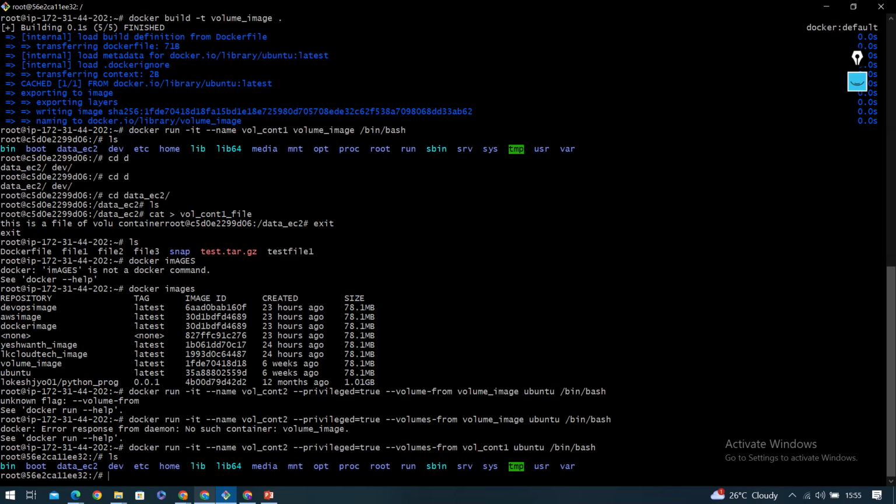Yes, sir. This is the new container. See this, earlier one was D06, now it is E32. This is the new container. Along with the new container, I got the data of container 1. Can you see this? cd. I hope you understood, guys.